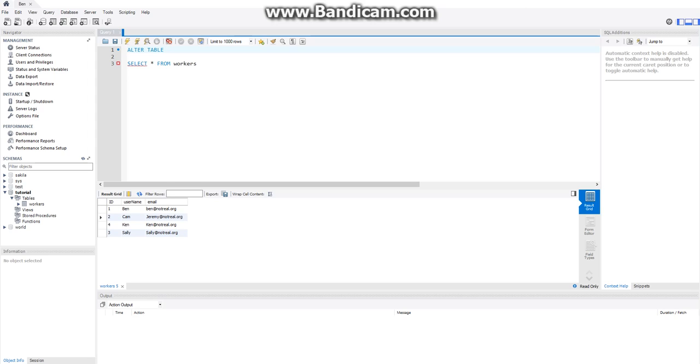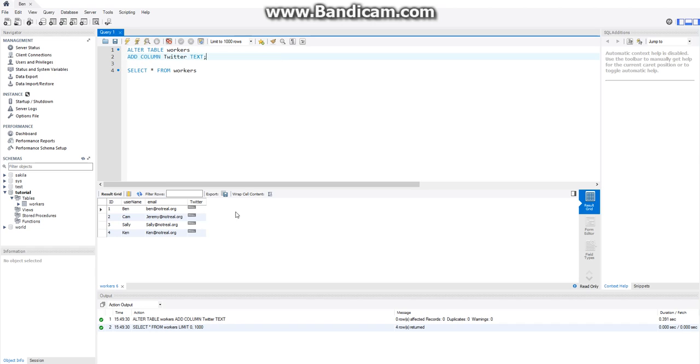So what we're going to say is ALTER TABLE, and then we want to call what table we want to alter, so workers. And then we can say ADD COLUMN. You should probably know how to spell column to do this because it has a weird spelling, with an N at the end for some reason. So ADD COLUMN, then we're just going to call it Twitter, and then the last thing we have to do is define what data type it is. So we're just going to say TEXT, and then we do our semicolon, and here we go.